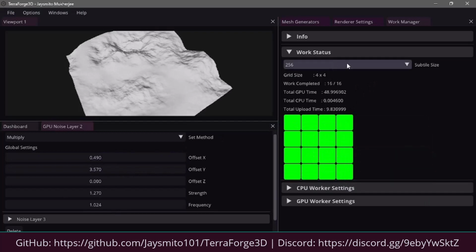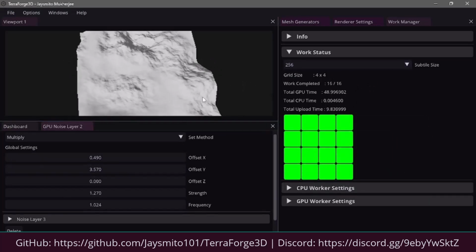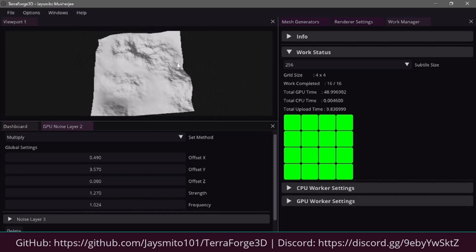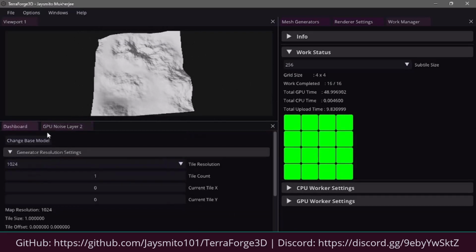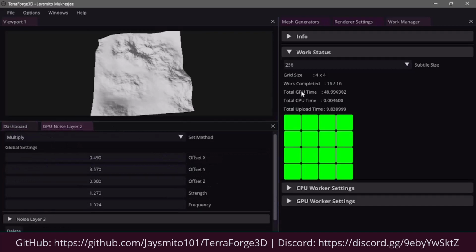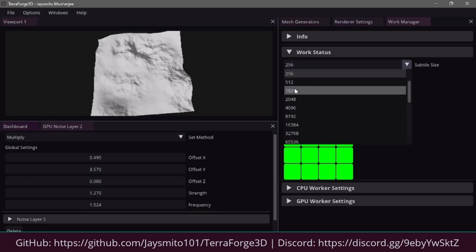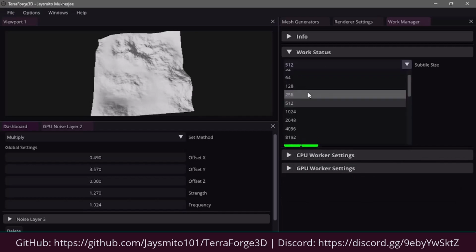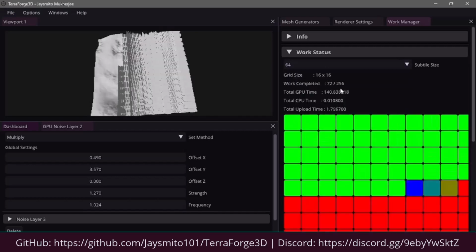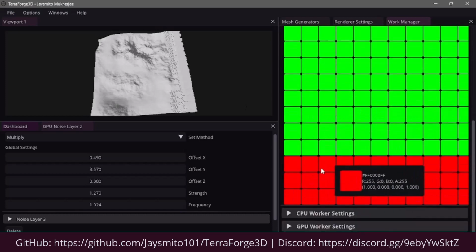What is the subtile size? This is one tile, right? From here we selected the tile resolution. Now subtiles: this tile is being divided into multiple small subtiles to efficiently generate them in parallel on the system. The subtile size currently is 256. If I make it 512, we have 4 subtiles. I can go ahead and make it 64, and you can see we have 256 subtiles, and it's generating in a different way.